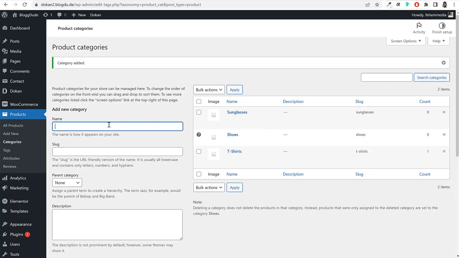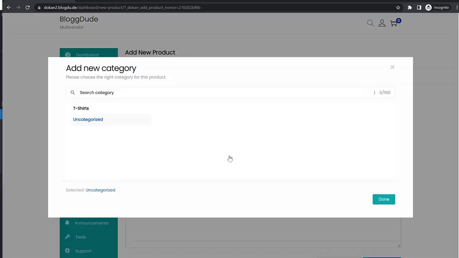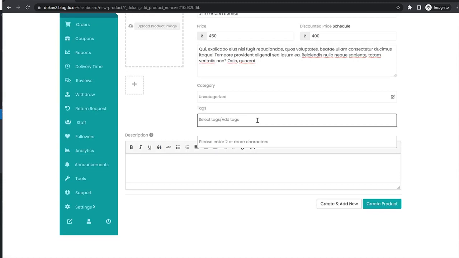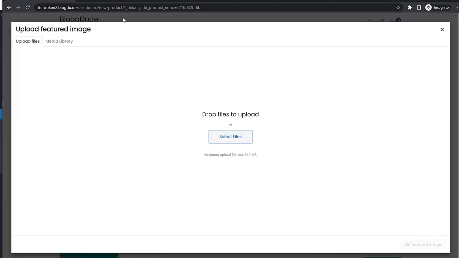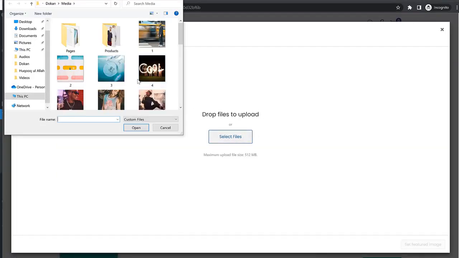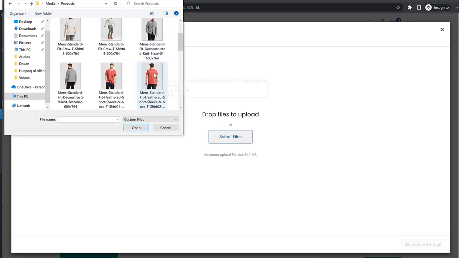Similarly, just go ahead and create as many categories as you want, so that when the seller comes, they can see all these category options over here. Then after that, if they want to add a product image, they can come over here and add the product image. So let's upload some product images.